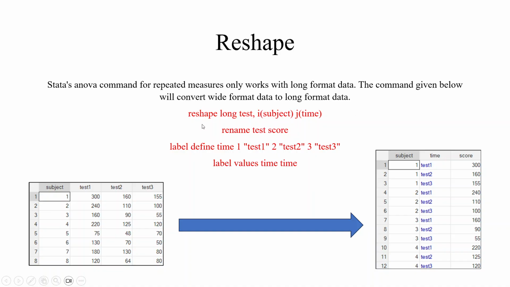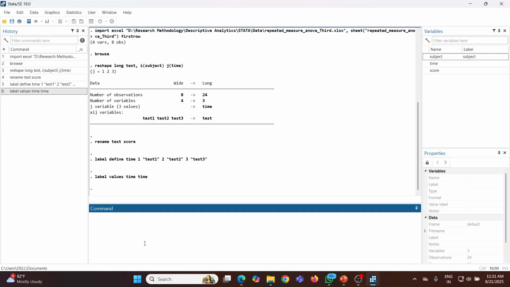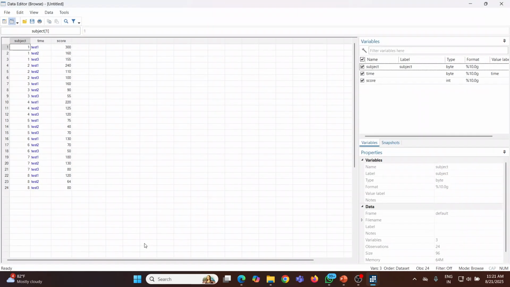There is a command, reshape long test, i(subject) j(time), rename test score, label define time 1 as test 1, 2 test 2, 3 test 3, and label values time time. So let's run this. So I've entered the command here. Now press enter. Again run the command browse. You can see it has been converted into the long format.